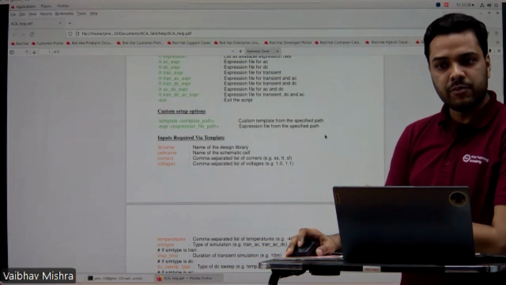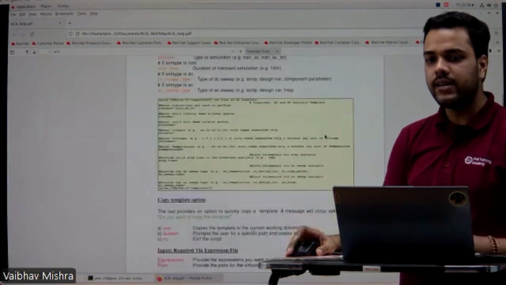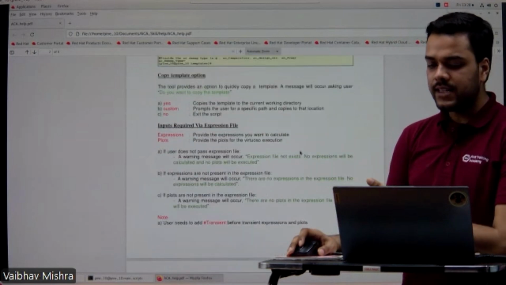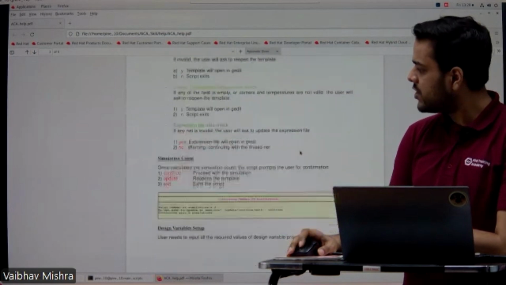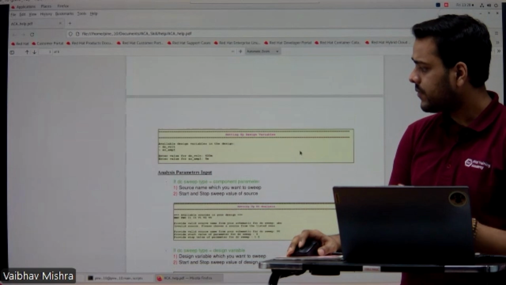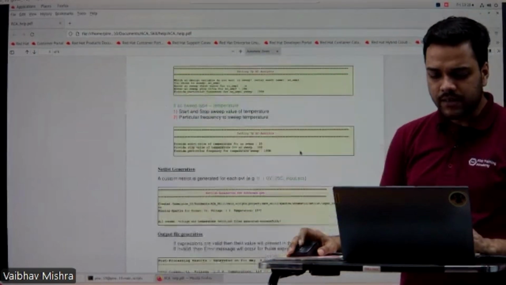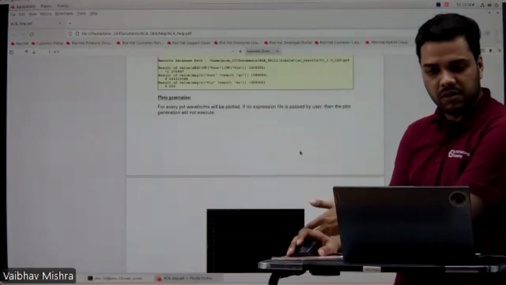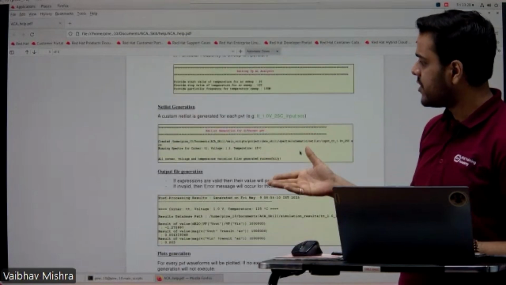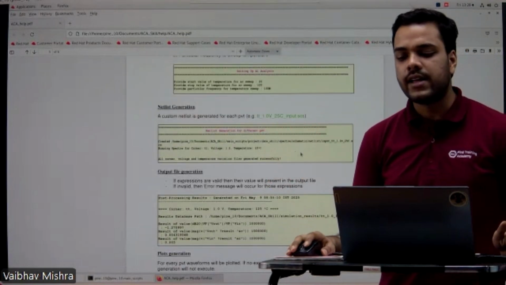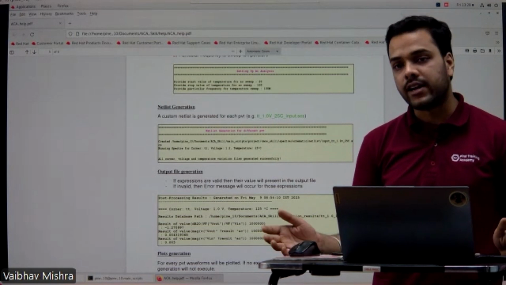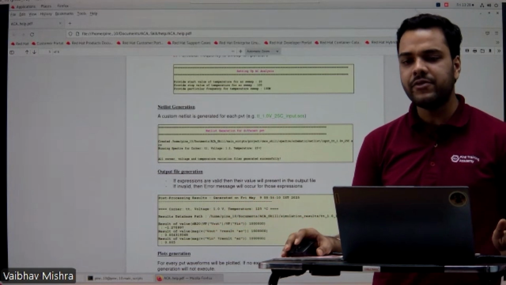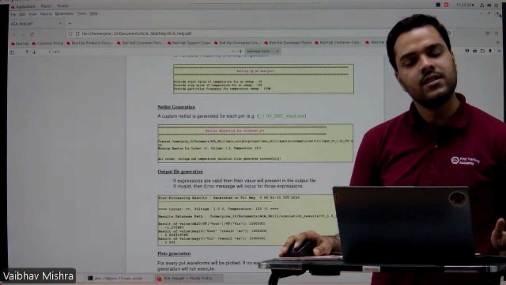Custom setup options, inputs required via template, what inputs you need to provide. There's a reference image also where you can check how to enter the inputs, copy files, inputs check. The whole simulation process is displayed to the user. Here also, I want to show you one thing that we have also provided the plot generation, how our plots will work, and also the output file generation and the netlist generation. So this whole help file will help a user if he's a beginner and does not know how to use our project, he or she can use our help PDF and can do his analysis very easily.